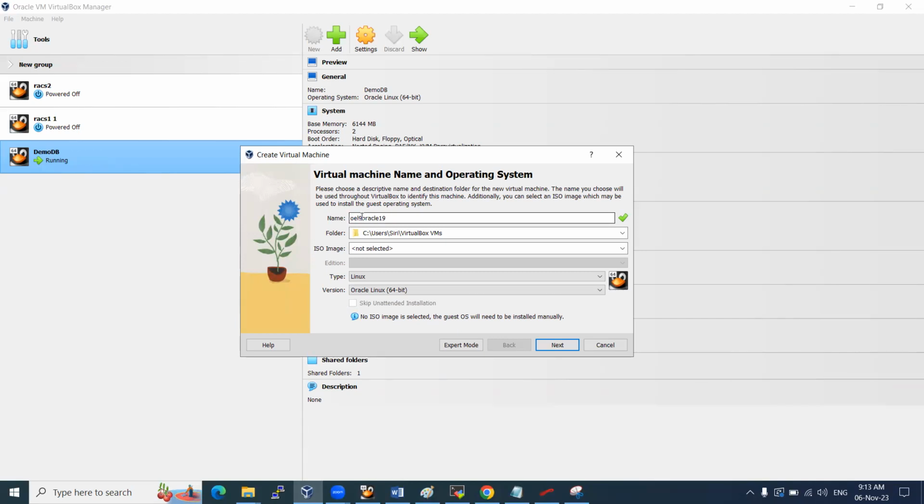So OEL9 is my machine name. OEL9 and Oracle 19, I'll mention Vara 19. Vara 19 is my database purpose. I'm going to install this 19C. Any name you can give, guys. There is no specific naming convention. For our understanding purpose, you can give anything.